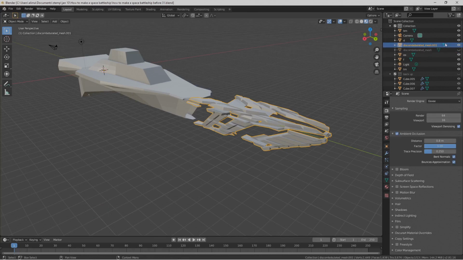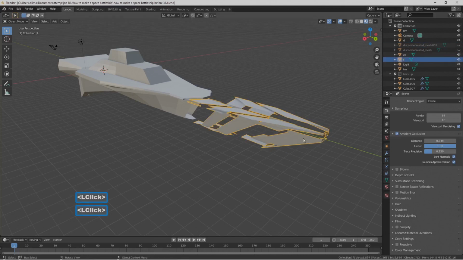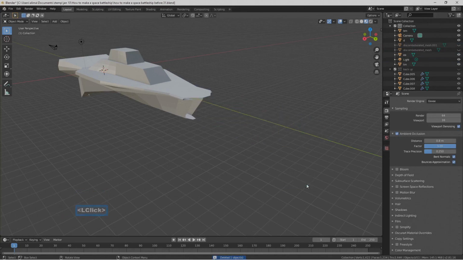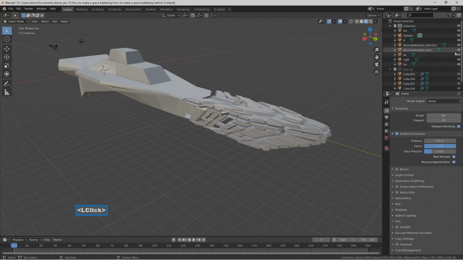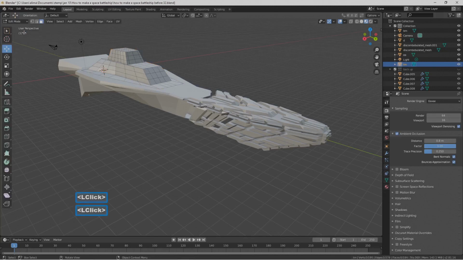Okay, now we hide that mesh, select this mesh here, press X to bring up our delete menu, and delete that mesh. We can go to our scene collection and bring back these pieces of mesh right here. Now we're going to select this top section here, go to the upper left, and go to edit mode for that section.